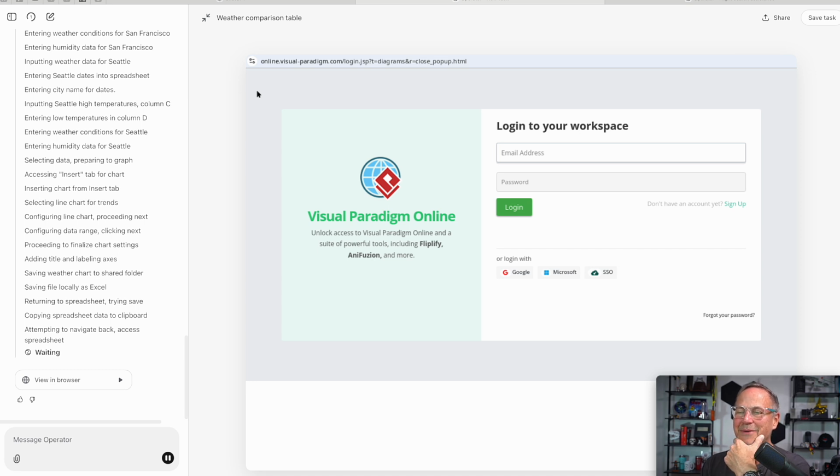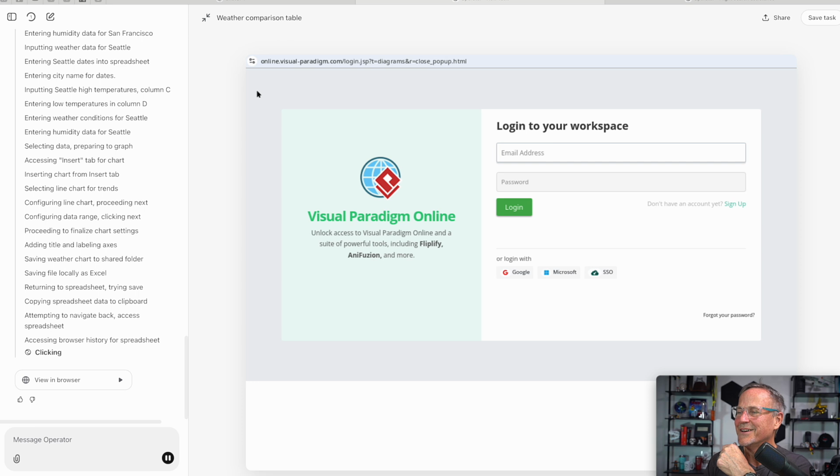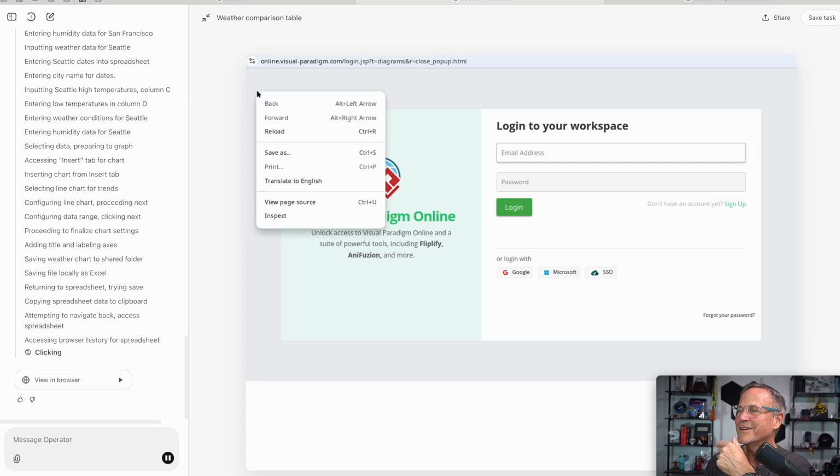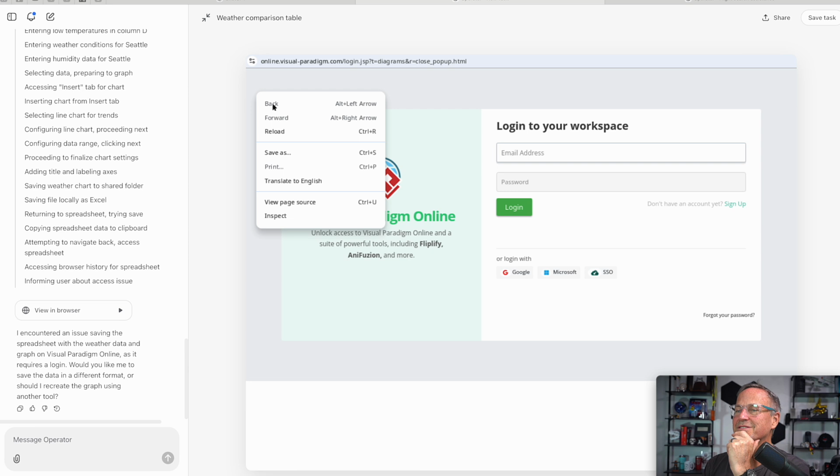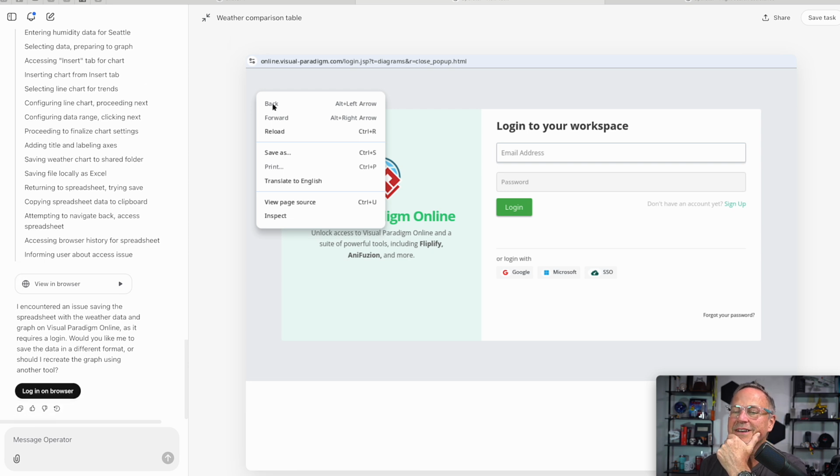Attempting to navigate back and access the spreadsheet. Yes, please. I hope it can do that, because I don't really have an account for this, so I don't really want to be doing that. I also like the fact that it is able to back up when it has a problem, or at least make an attempt to do that. So it's trying to right click, an issue saving the spreadsheet with the weather data. Would you like me to save the data in a different format or recreate the graph using another tool? Oh, good Lord.